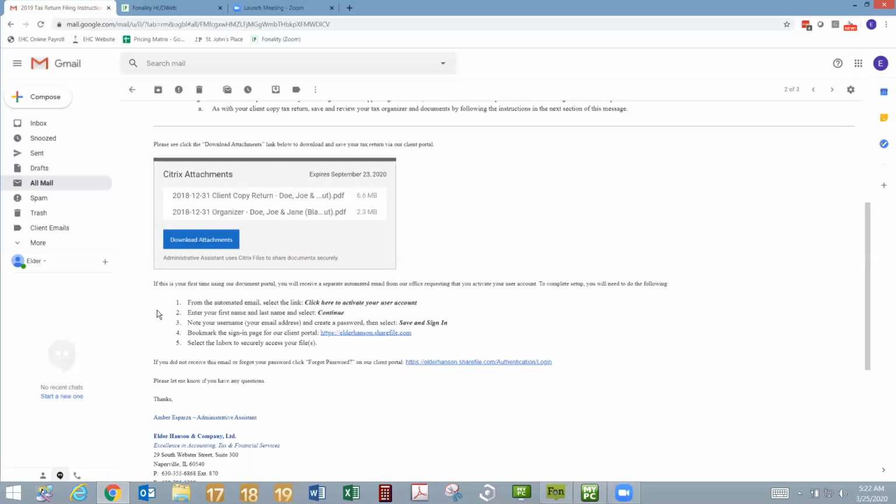So what that means is if you have never used our client portal before, you will receive an email separate from this one that comes right away that will have you set up an account to our client portal. Okay, so if you were to just click on download attachments and you've never been in there before, it won't take you to the correct page. Okay, you'll need to have an account set up first. If you do already have an account, then feel free to go ahead and click on download attachments and you will log in to your client portal and view your documents that way.